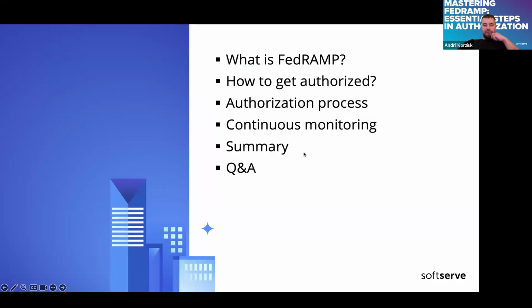and we can start with the agenda. In this presentation, we will cover such sections like what FedRAMP actually is, how to get authorized, the authorization process, and continuous monitoring. After that, we will sum up our presentation, and we will have a Q&A session where you can ask your questions and even get your answers, probably.